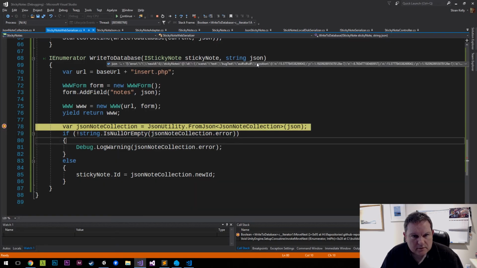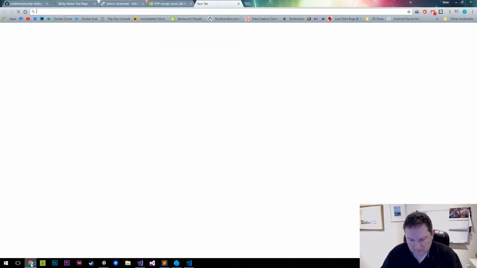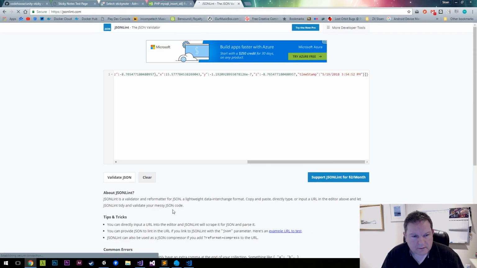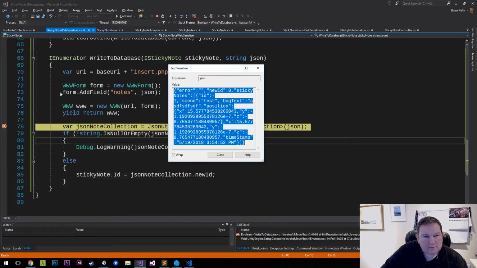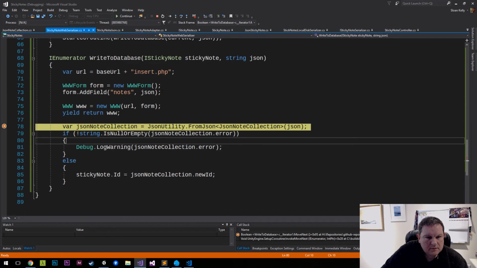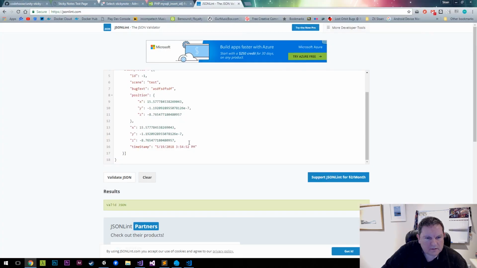And then our JSON string is, let's just put this into JSON lint so we can read it. And timestamp is that, which I think is okay. Maybe we want to have it in a different format. It does look a bit suspect though.